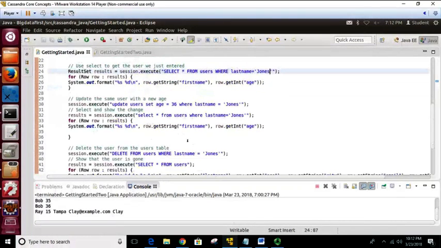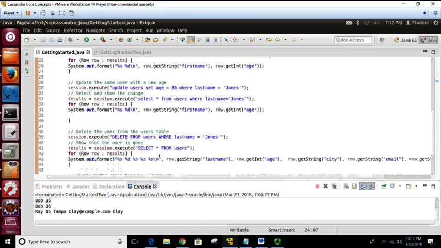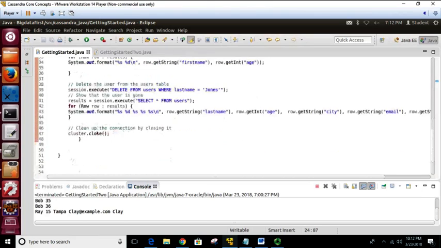Then we have done the deletion, for the row where the last name equals Jones. In the output we can see the Bob row has been deleted, and it shows only the remaining inserted row. So this is what is implemented in this Getting Started Java application 1. After this, we have closed the cluster to clean up the connection. This explains the Cassandra Java application part 1.